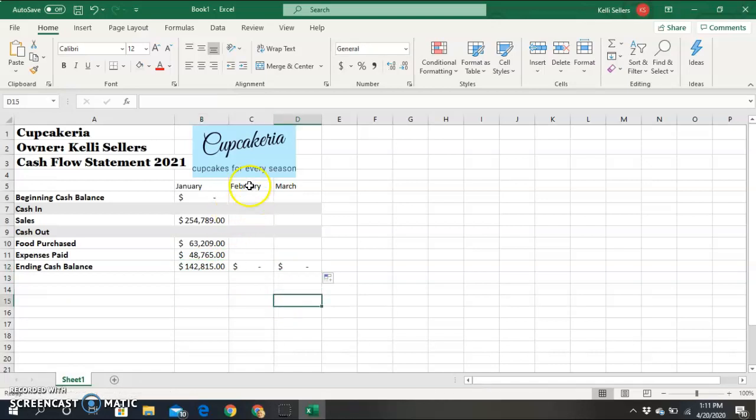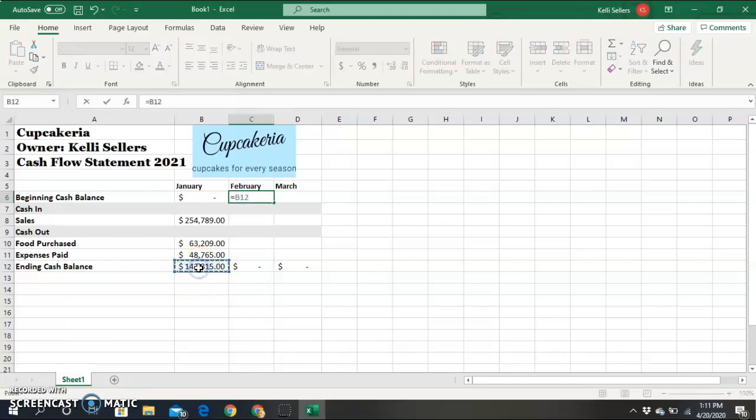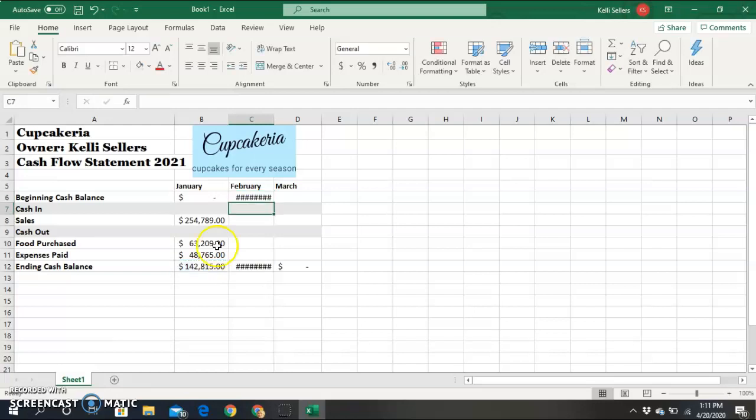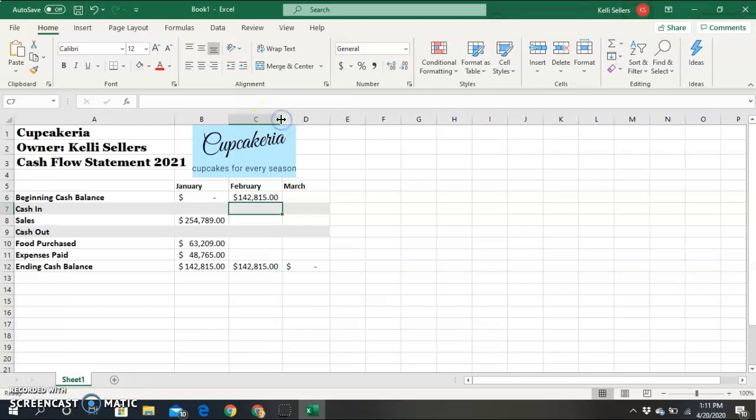All right, so now we're going to play with our numbers a little bit. The first thing I'm going to do is make these bold because I don't like it when I can't see what I'm doing. That makes it a little more clear to me. All right, so I'm going to automatically reference this number so I don't have to type it. All I'm going to do is type equals and click there. So you can see it referenced B12. If I press enter, it's going to give me that, and hopefully you remember what that means. It means I need to click and drag out a little bit. So right now I have $142,815 because I haven't taken in any sales yet, and I haven't spent any of my money yet.